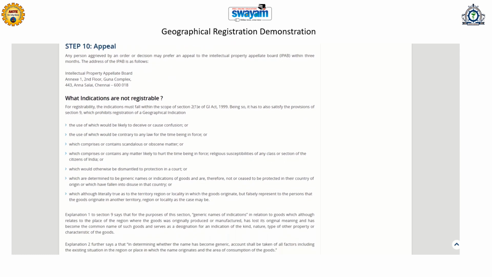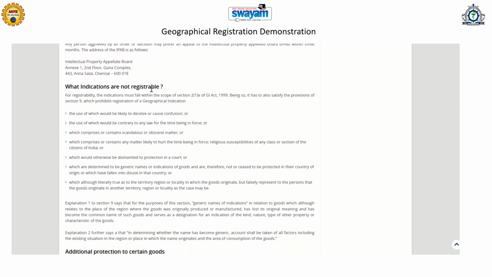Then it is also mentioned which indications are not registrable. If they cause a dispute or cause confusion, then they are not registrable. Then those which are contrary to the law for the time being in force, which are scandalous or obscene matter, or which can hurt the religious beliefs of the people, which is also the case in trademarks that I have discussed previously. Then which geographical indications would otherwise be disentitled to protection in a court.